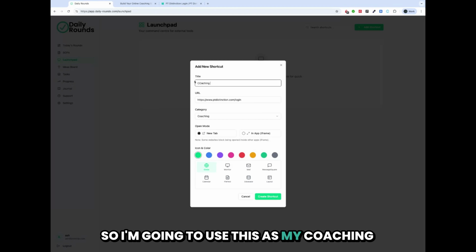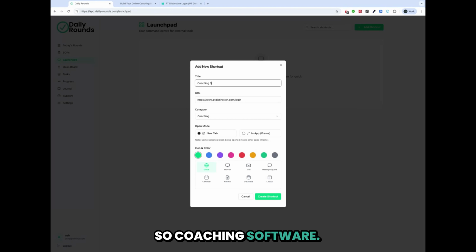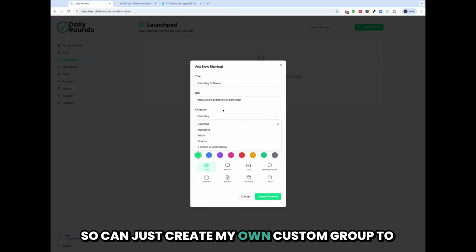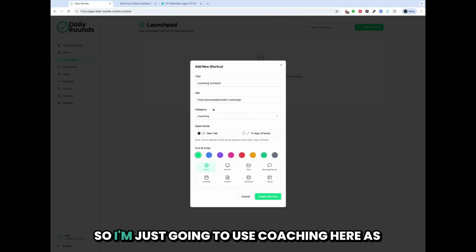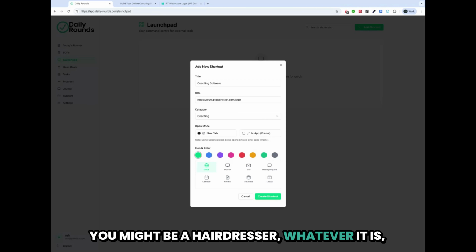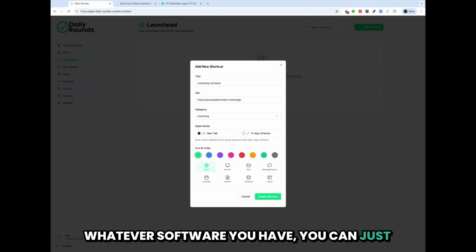So I'm going to use this as my coaching software. Coaching software. I can choose my category, whether it's coaching, marketing, admin, finance, or I can just create my own custom group to keep things organized. I'm just going to use coaching here as an example with this being a coaching software. Of course, you might not be a coach using this. You might be a manufacturer, a fabricator, a hairdresser, whatever it is, whatever software you have, you can just add this into here.